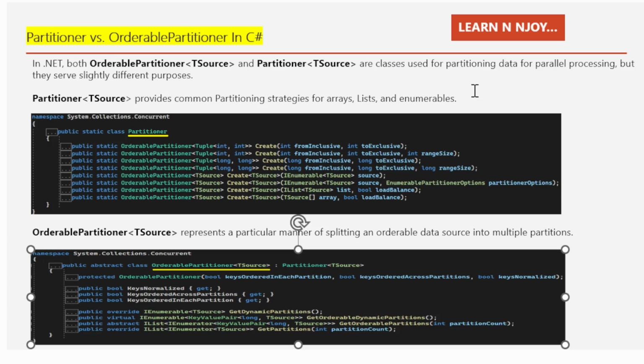Now, if you see the structure of this Partitioner class, it is a static class that comes under the namespace System.Collections.Concurrent, and it has various flavors of the Create method.